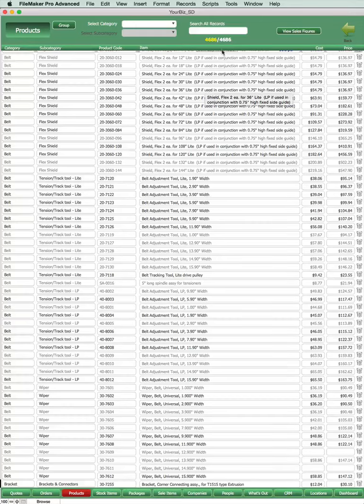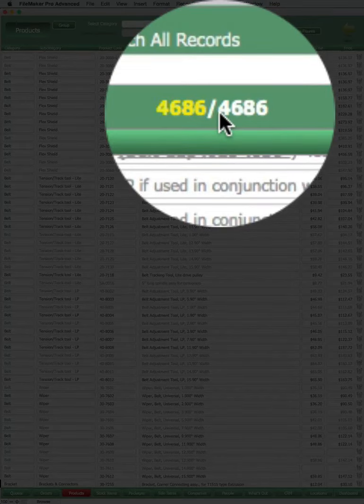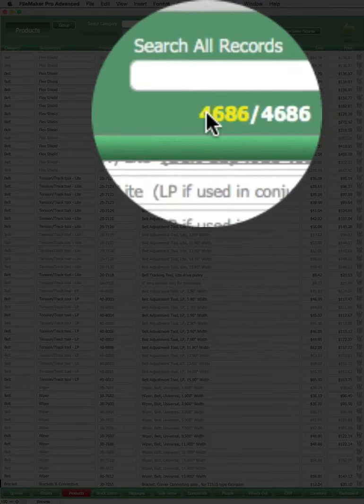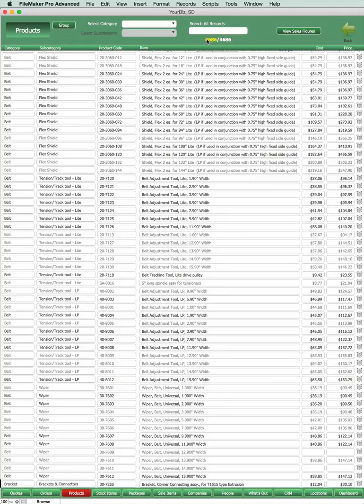The second thing you may notice is that there's now a counter at the top of the screen, which shows us the total number of records in the program, and in yellow the total number of records that are found.